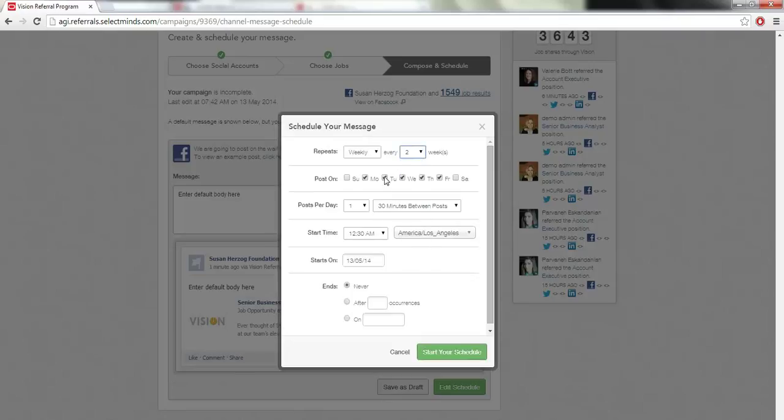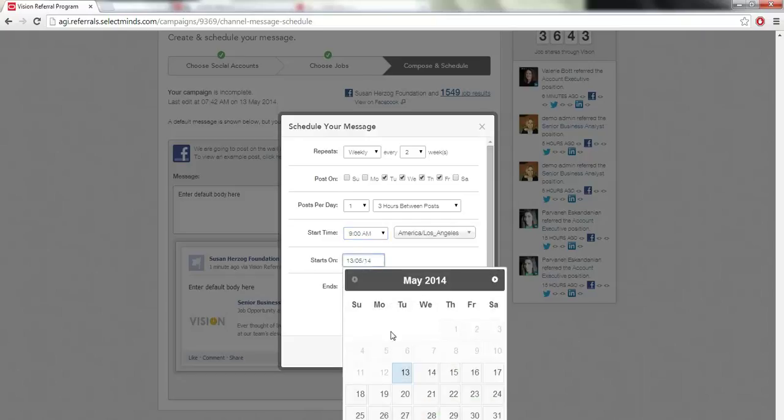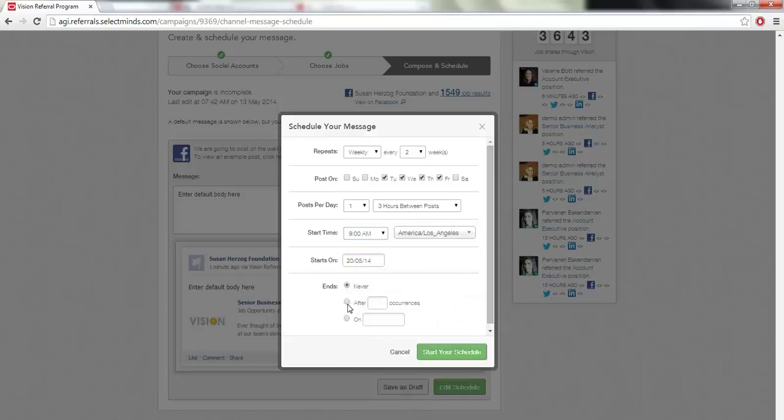Once again, we can choose the frequency, we can choose which days it's sent on, and we can choose what time. And once the schedule is established, it means that, once again, less work is required from the recruiter. They don't need to intervene as often as they normally would, so it saves a lot of time and effort.